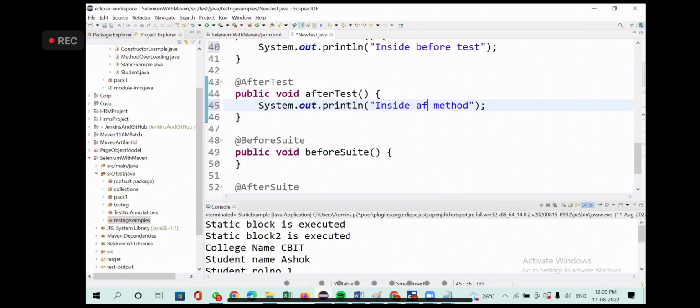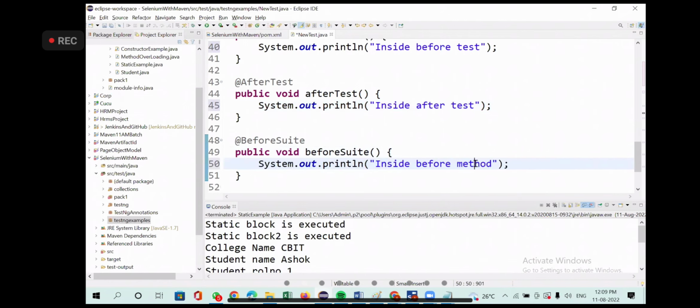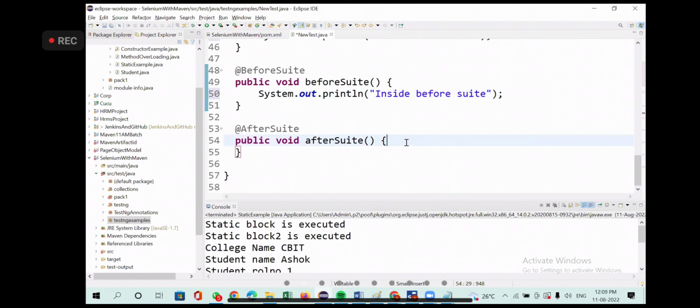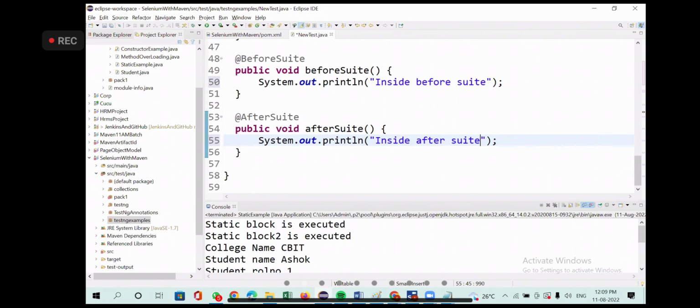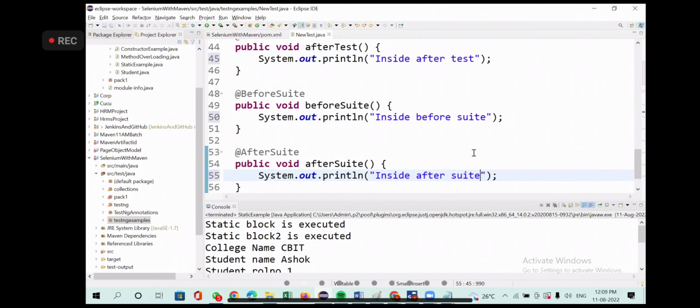inside after test, then before suite, inside before suite, inside after suite. Groups are not there, you can ignore it.